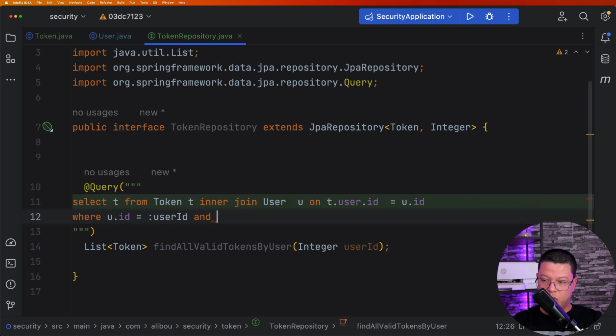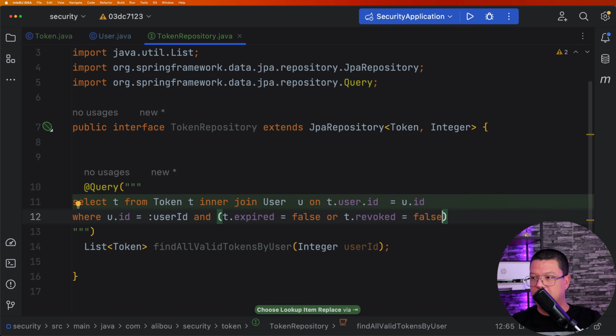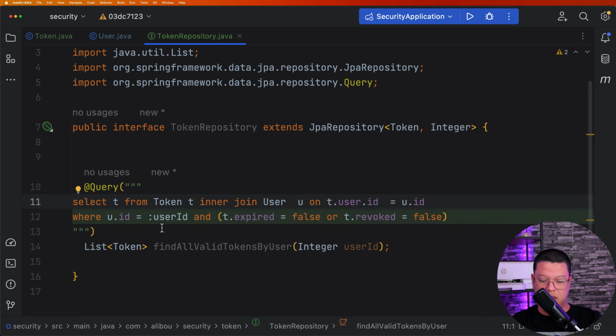And now I want all the valid tokens. So valid tokens means that expired false and revoked false. So this means that those tokens are valid. And now I will do t.expired equals false, or t.revoked equals false. So in this case, I have a query that will help me get all the tokens from the token table which are not yet expired or revoked, so which are valid. So this is the query for it. Maybe let me format it a bit.